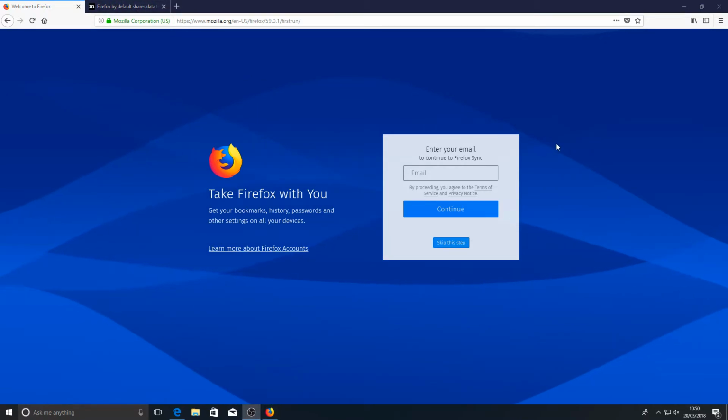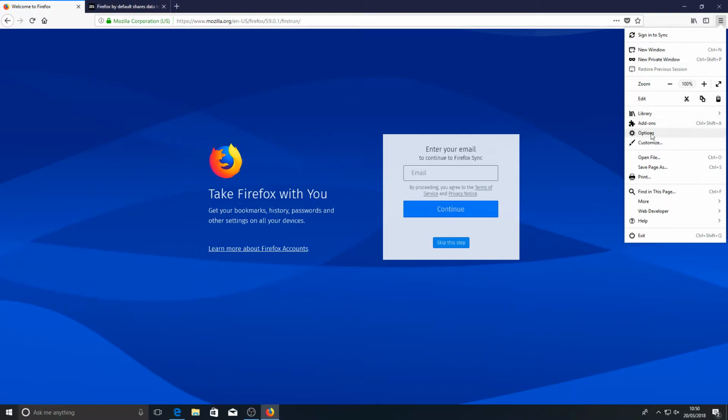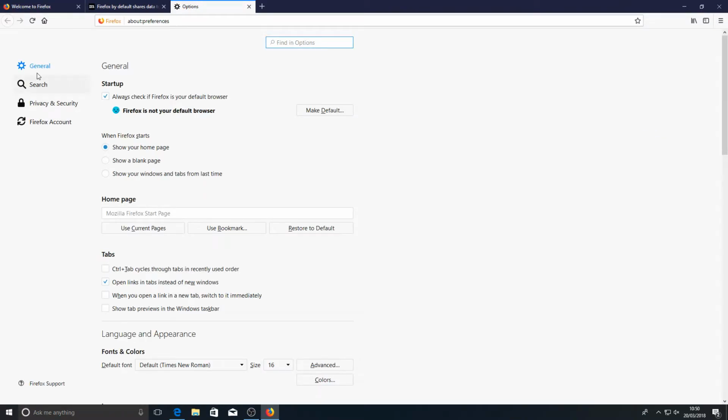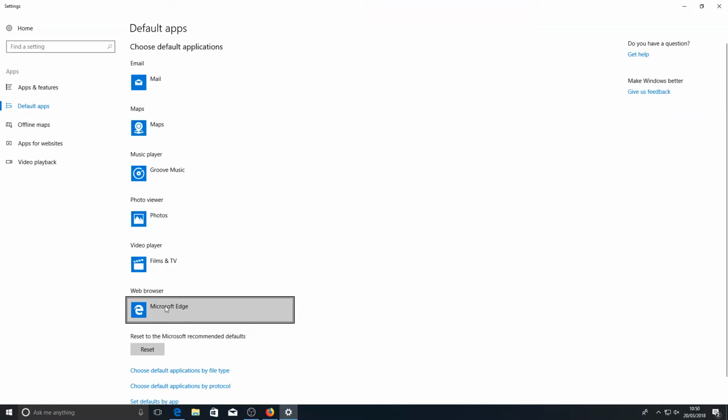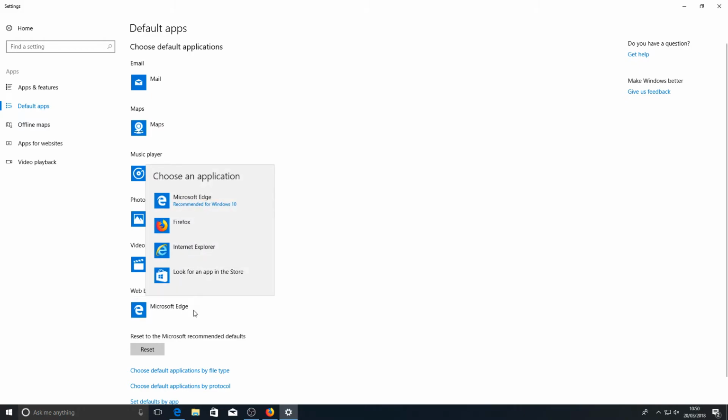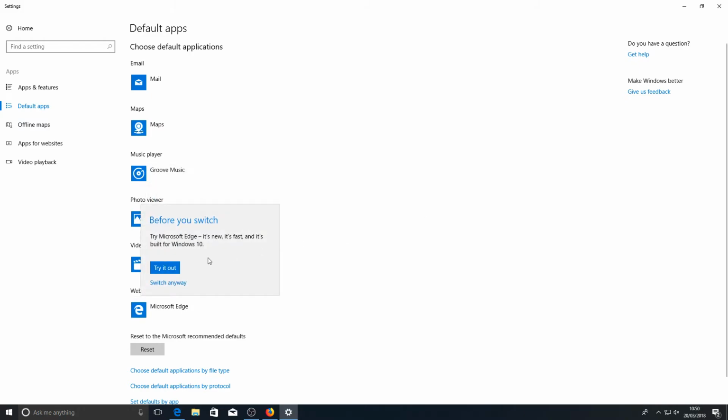If you would like to make Firefox your default web browser, you need to go to the top right hand corner where the three lines are and click. And then you need to go down to Options. Once you're in Options, you now need to click on Make Default. And you now need to click on web browser and change Microsoft Edge to Firefox. And then we want to go switch anyway. And there we go, Firefox is now our default web browser.